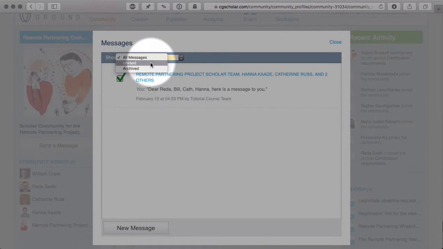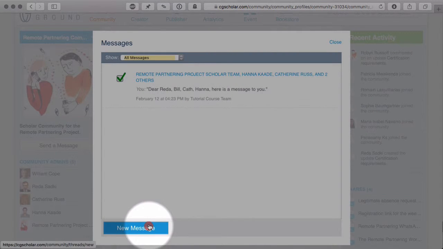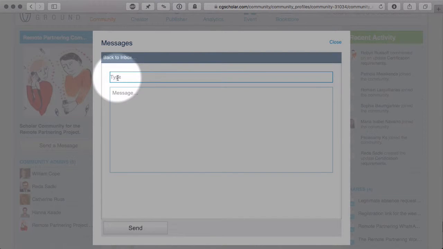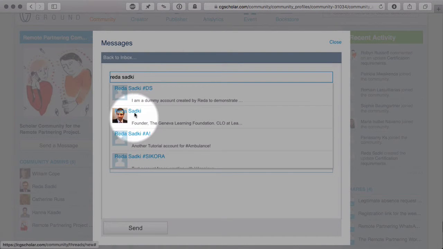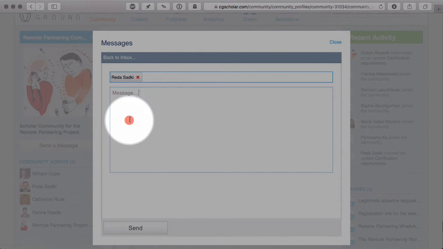You can view unread messages. You can also archive the ones you've already dealt with, and you can also write a new message. So you can use this to communicate with your peers in the course or with the course team. So if I wanted to send a message to myself, let me do this, and there you go. Hello, hello self. All right, and send that.